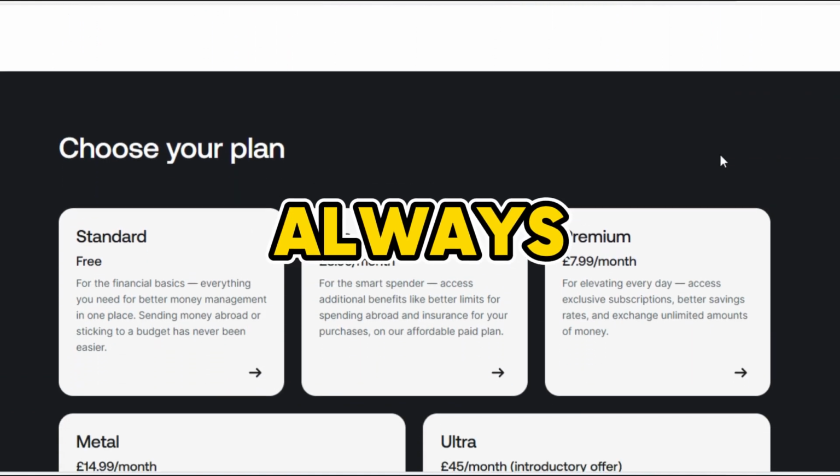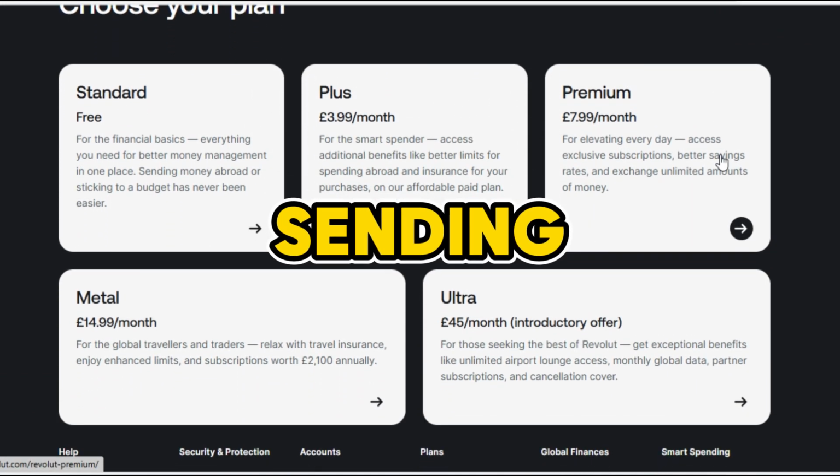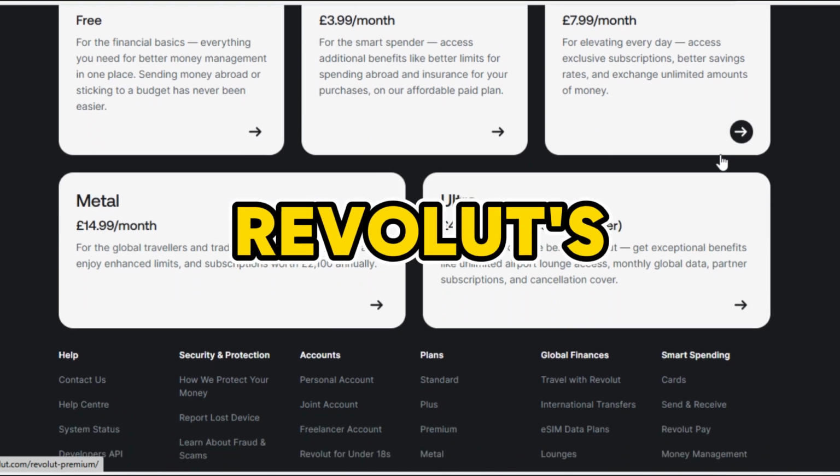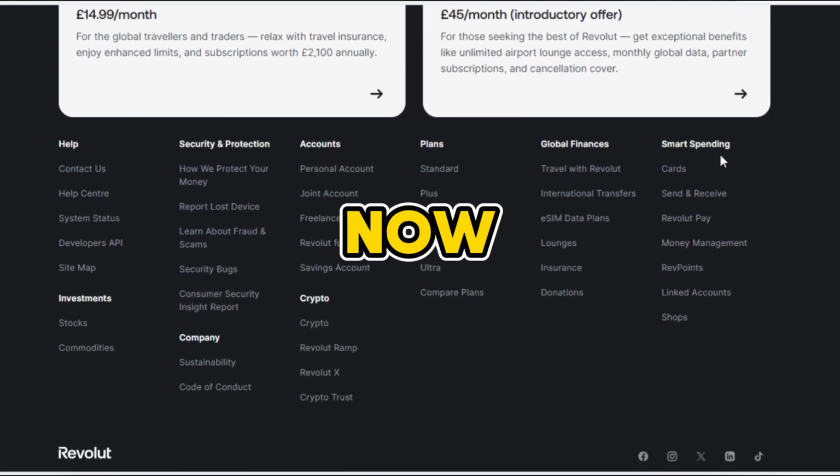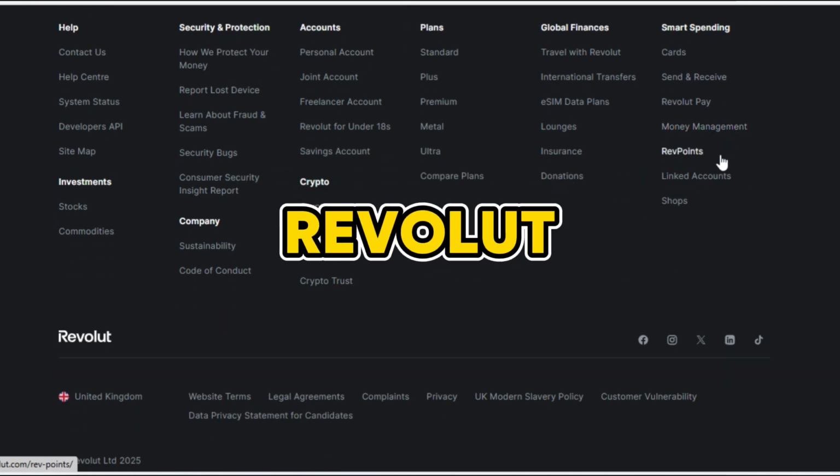Final tip: always double-check payment details before sending, and if something goes wrong, Revolut's in-app chat support is quick and helpful. That's it. Now you know how to cancel or manage payments on Revolut in 2025.